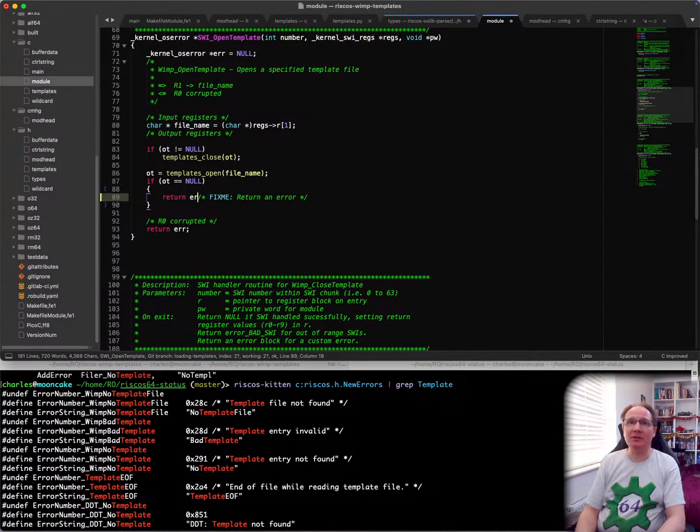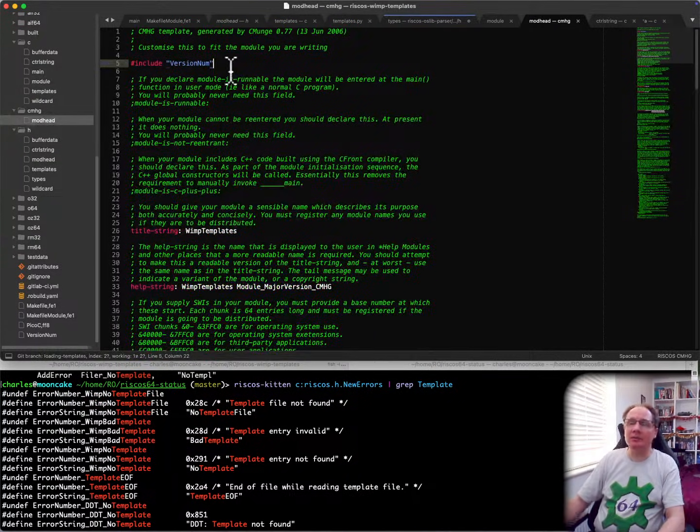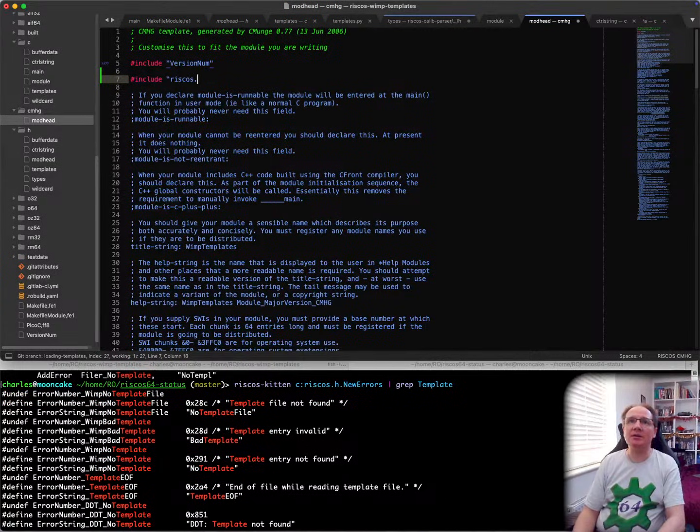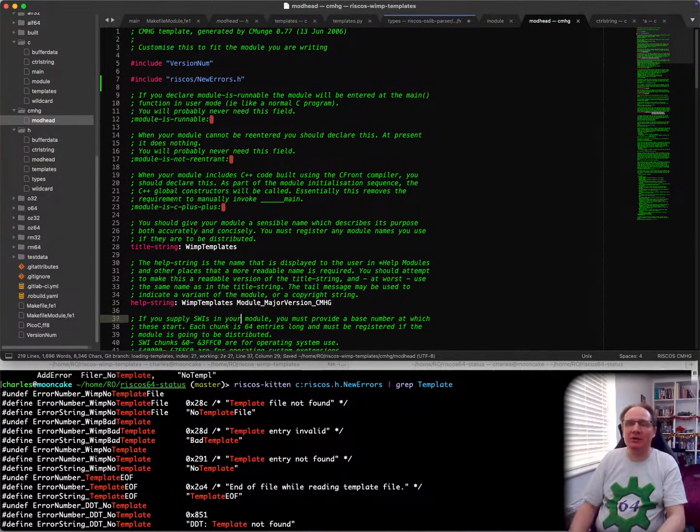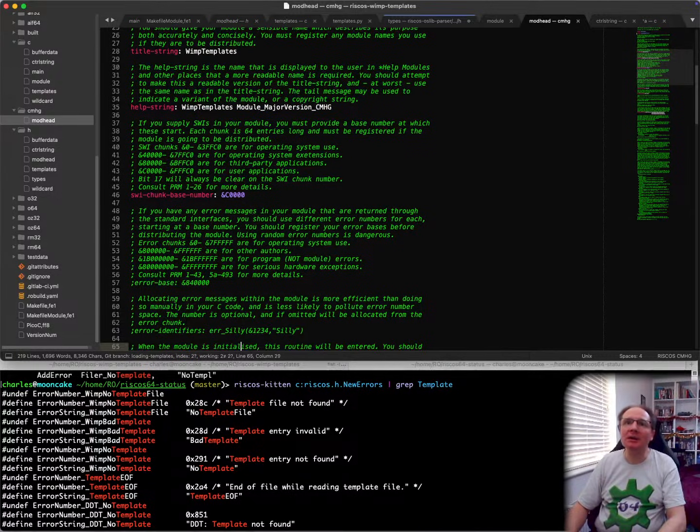So we'll just return Wimp no template file. No template file. For that one, and then we can go and add them into here. So we do hash include viscos/h/new errors. Oh, sorry, no, viscos/new errors.h. Random conversions of file name formats there.